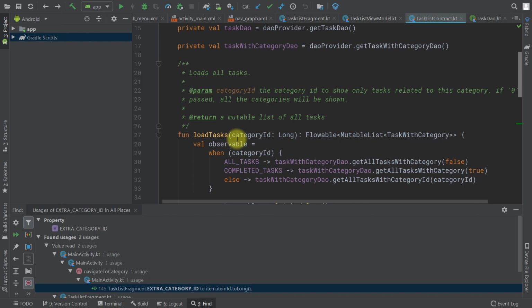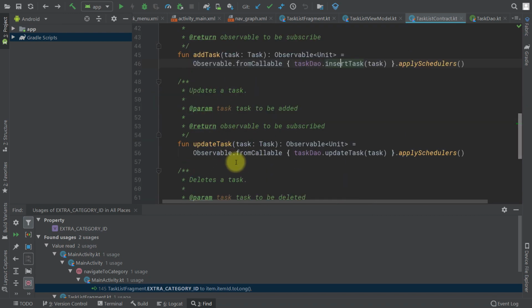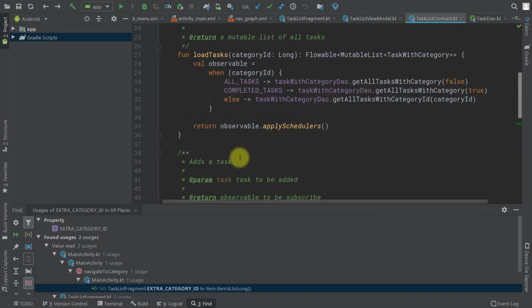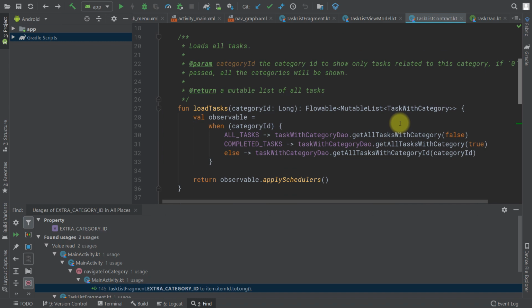So in the long term, it's good to decouple these execution paths from one another. And surely you would have an add task use case and an update task use case. And this contract aggregates all these use cases into one single class, which is also not very useful because all it does is delegate to DAO objects, right? If you want to have use cases, then segregate the logic into distinct use cases.